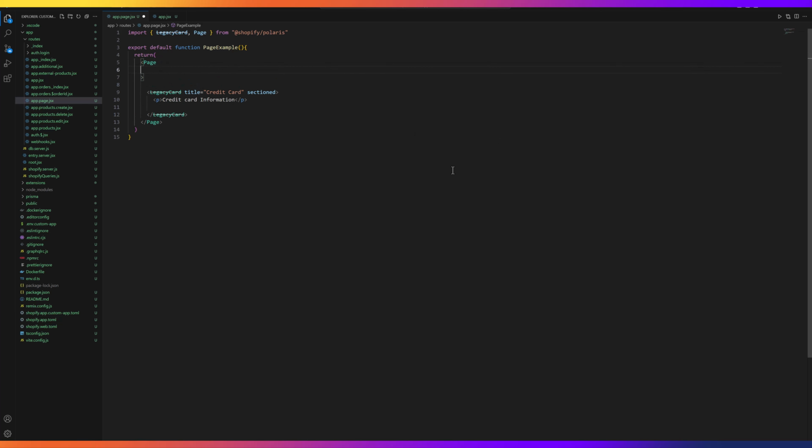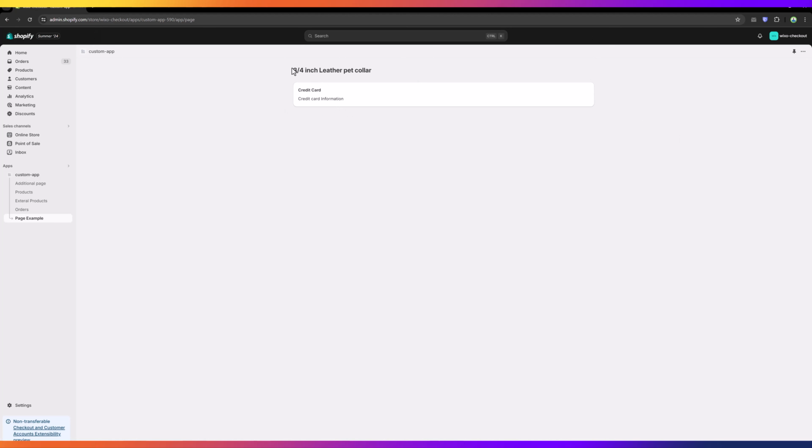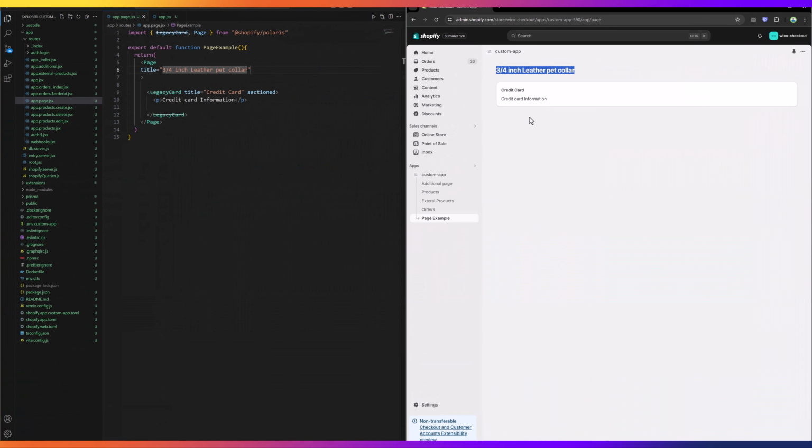Hit enter and let's type title of the page. If you need a title, then you can type the title. So, 3/4 leather pet collar. Save this and now you see we have a title of the page. Let me just put this side by side so you can easily see whenever we type.